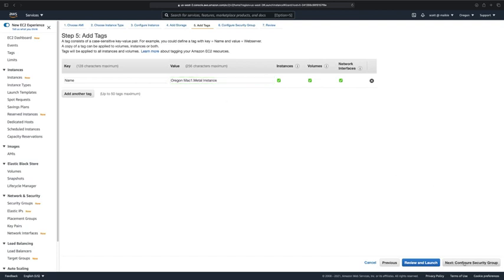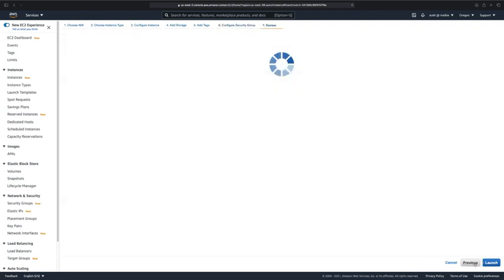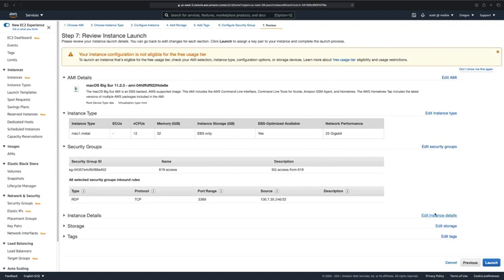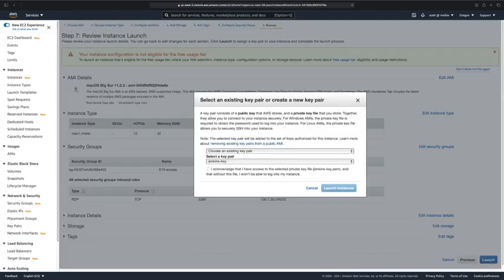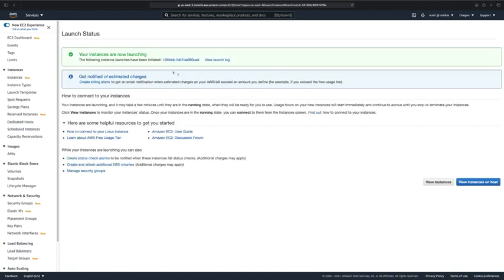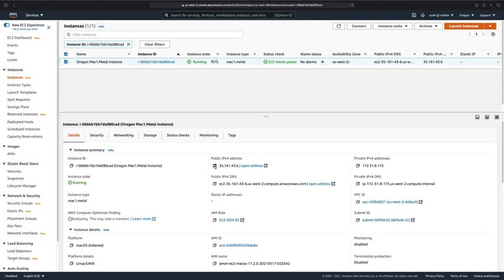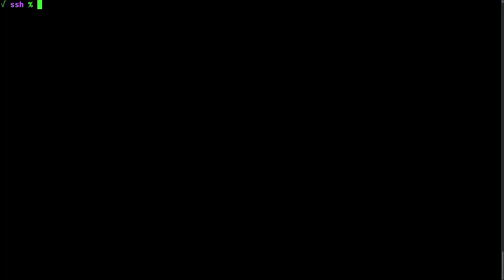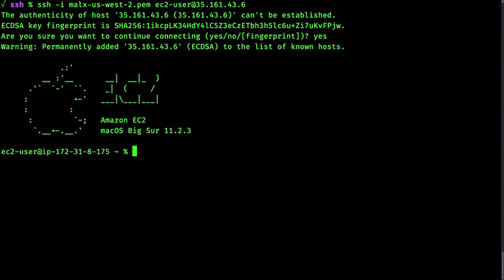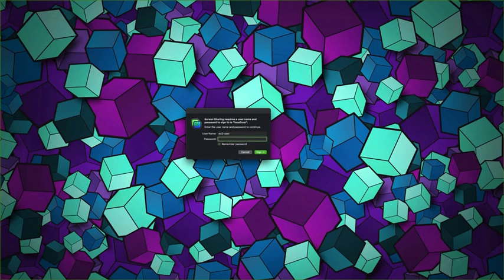Go ahead and configure my security group. I've got an existing security group that will let me get into it from my house for the next part of the video. I do have an existing key pair here, Malx US West 2, and so I'm going to launch the instance, and now it launches. And once my instance is out of pending, it'll be ready to go. All right, so now my instance is ready. You can see it's got the 2 of 2 checks passed under status check. I'm going to grab my public IP address, copy and paste that, hop over to the terminal, SSH in, enable Apple Remote Desktop through the same method as earlier, and we now have GUI access.